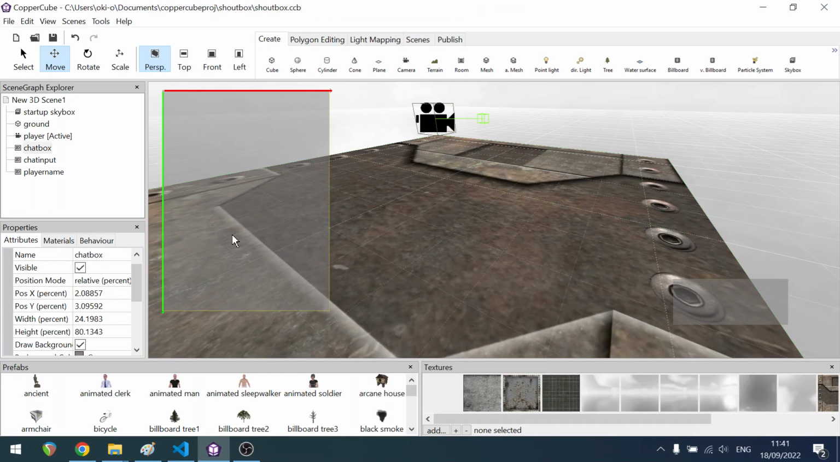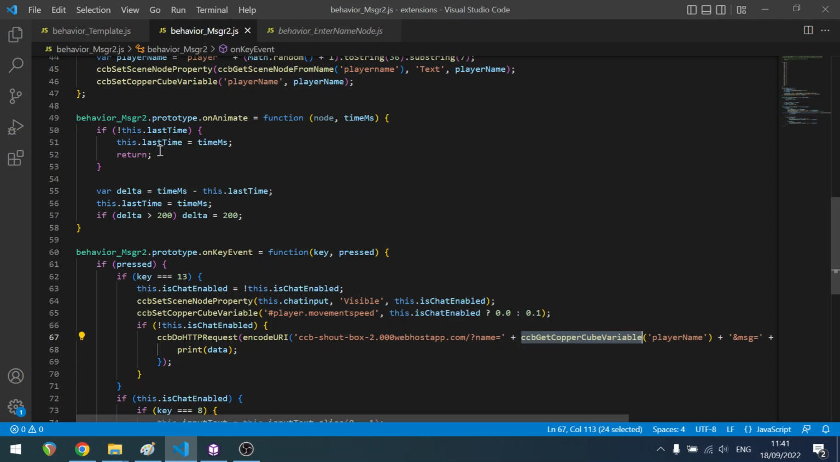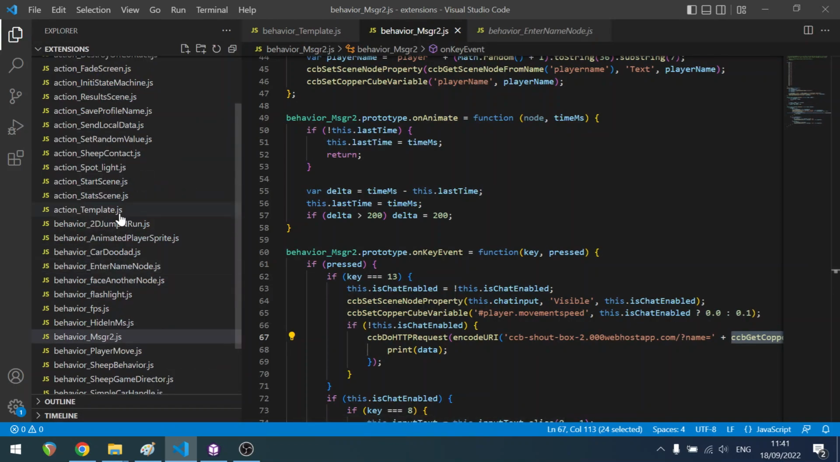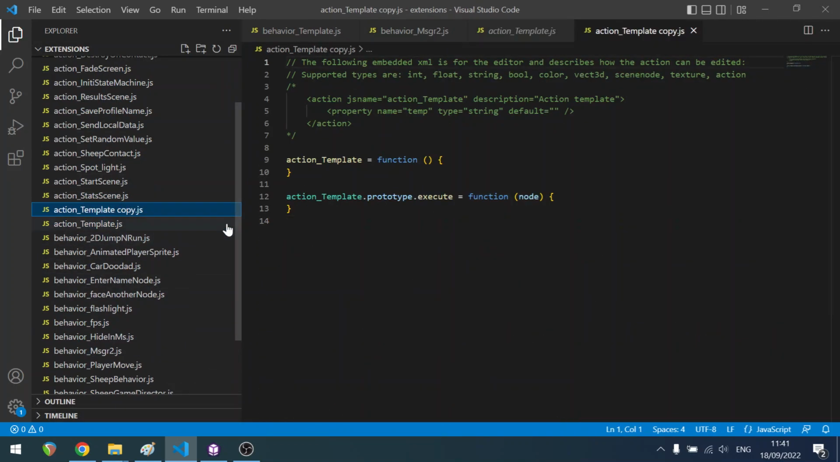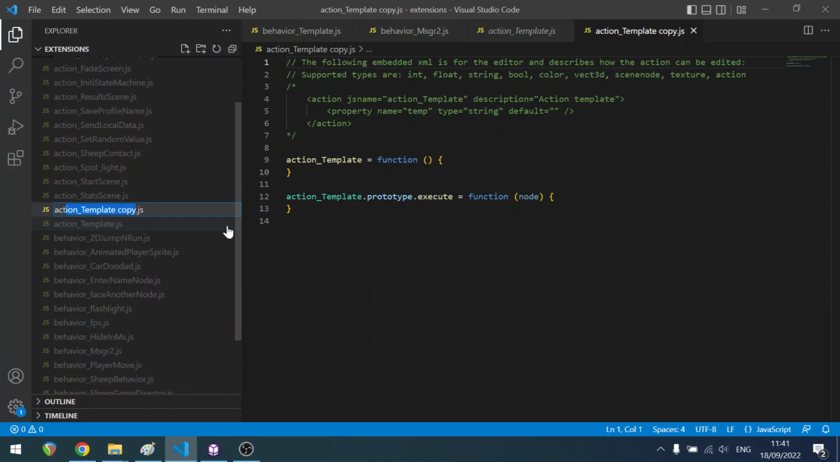The only last thing which we need to do is receive the messages somehow. In order to do that, I'm going to create a separate action. I also have a template for an action. Let's just name it poll chat or something like that. Poll chat.